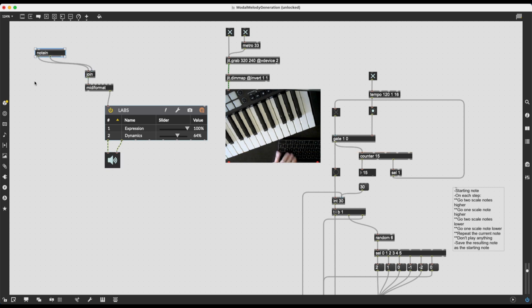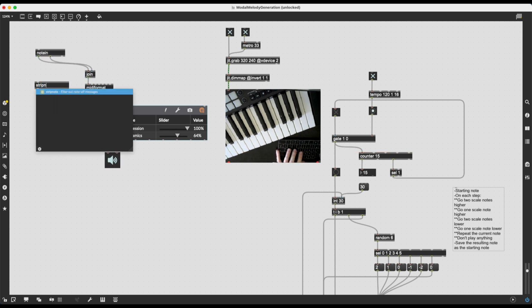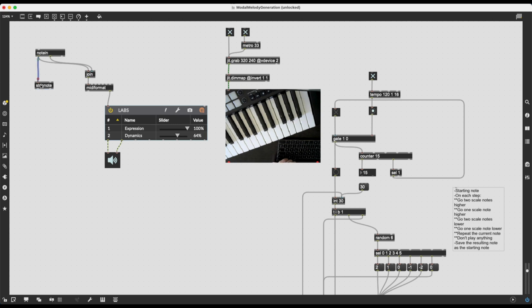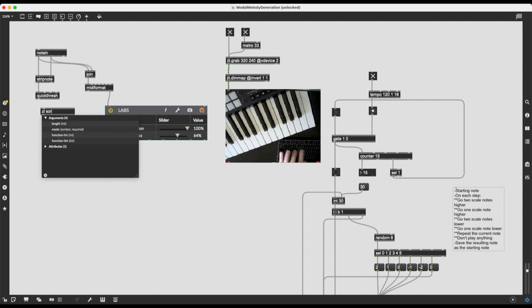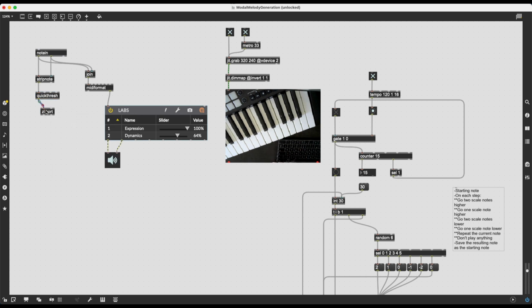Now, when note in is receiving something, I also want to use stripnote to filter out the note off messages. I don't want those. And then I can simply use quickthresh to gather all the incoming notes. If they're being played at about the same time I want to have them as a list, I'm going to use zl sort to sort these numbers, these MIDI values, so they're always from lowest to highest.